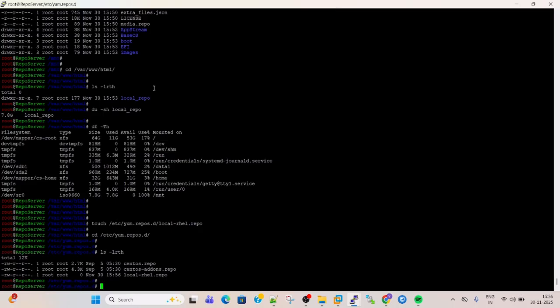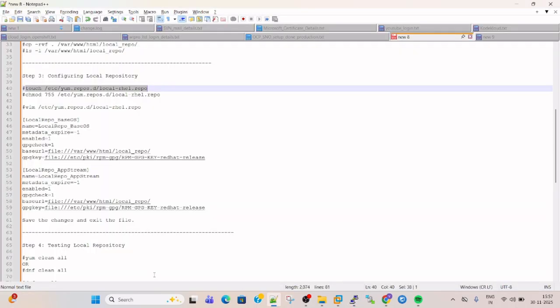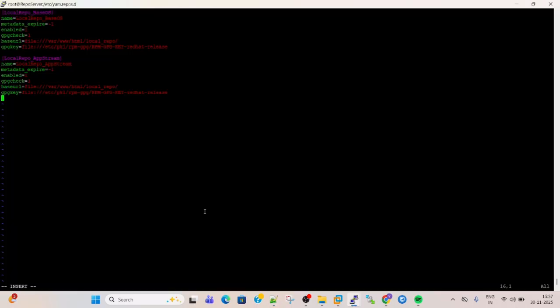So we successfully created one repo file, and after creating that repo file, we opened it with the help of the vi editor and copied all the parameters related to the yum repository. First we paste our local repo underscore baseOS parameter. We also discussed this parameter earlier, but if you missed the details of how it works, I can tell you once again what is important about that parameter.